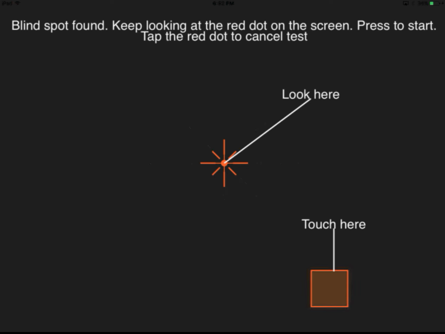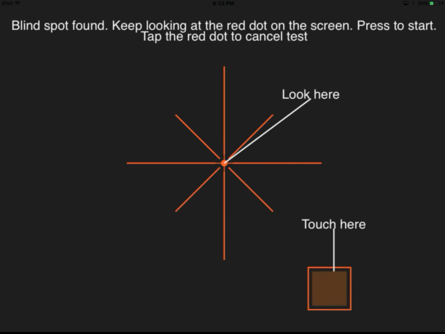Great. Now, keep your right eye covered. Use your left eye to focus on the red dot in the center. Again, press the screen every time you see a gray dot appear. Press the screen to start.